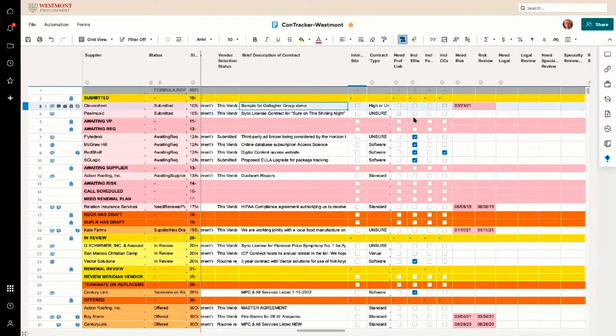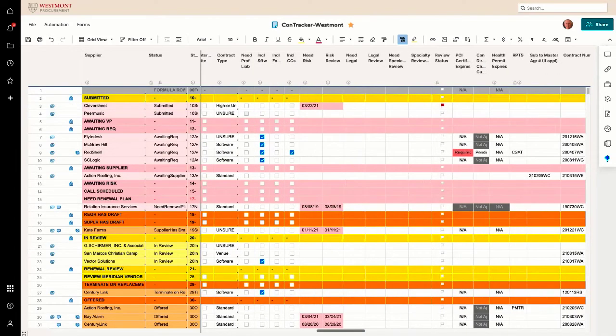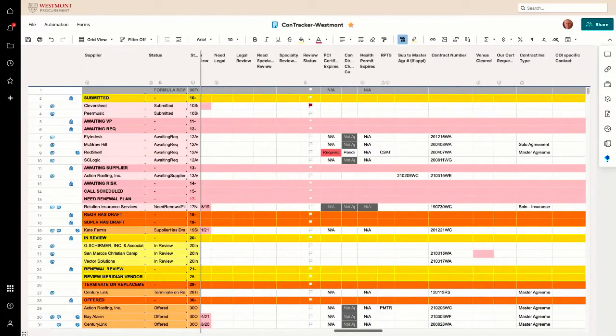Other categories can trigger a need for a legal review by our legal team or a specialty review. And so once we've determined what kind of contract and what sort of things are going to be needed in the review process, I move on to. Before you leave there, Bill, I want to note the flag there. There's a flag that says review status. At a glance, you can see that there's an unfilled review. Okay, thanks. The type of contract might have triggered that it needs a PCI certificate, it might need a health permit.